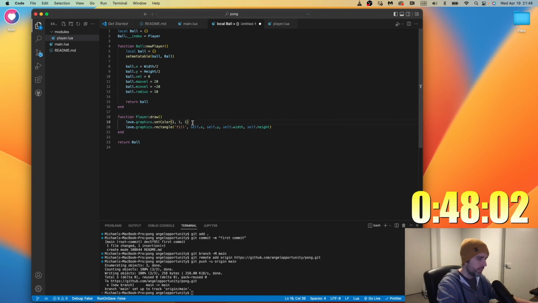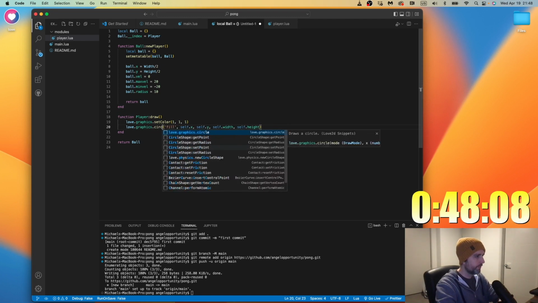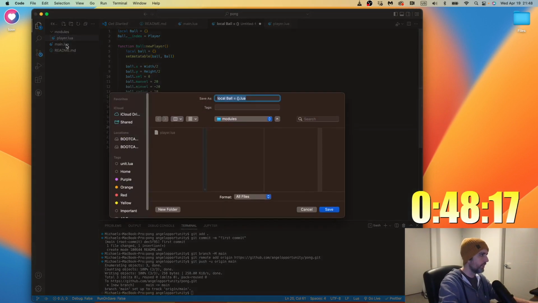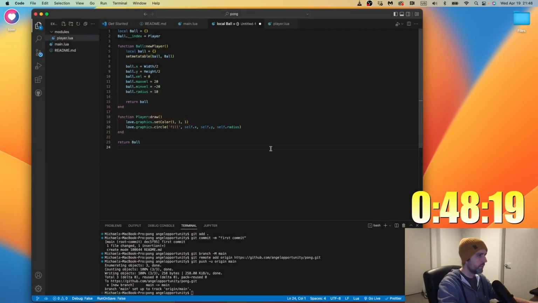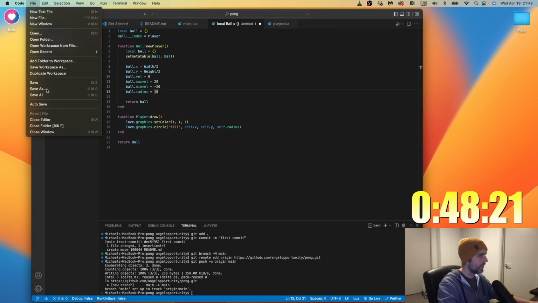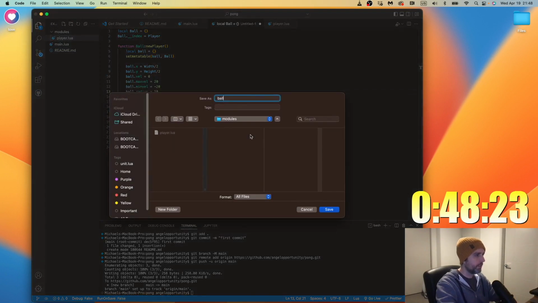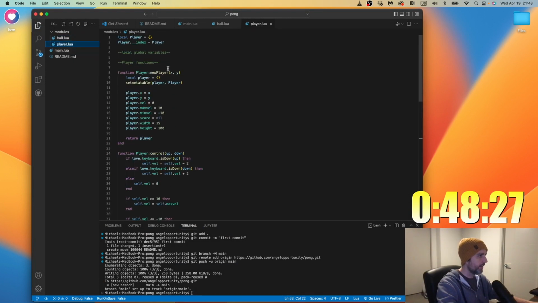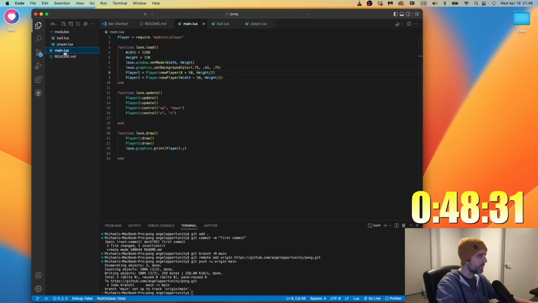Color, let's just keep it white for now. And this should be circle. Self.x, self.y, self.radius. Return ball. What? Oh, I need to save this as Ball.lua. Go into player, add, oh no, go into main, sorry.